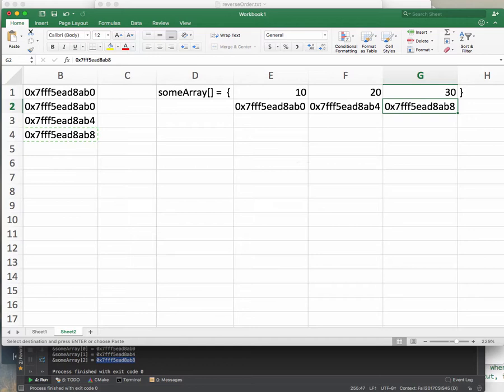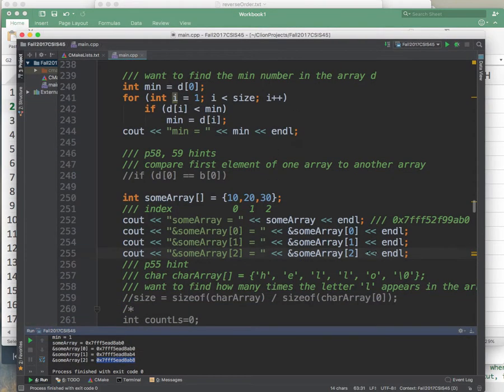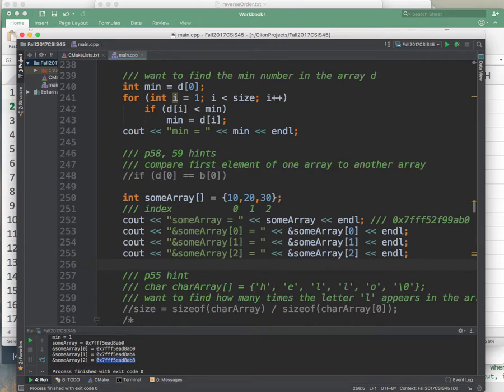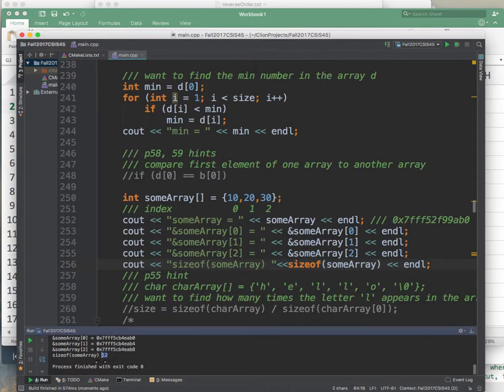So now what we can do is we can actually figure out the size of this whole thing. I'm going to say cout sizeof, and then I'm going to put sum array here. Okay, so sizeof sum array, endl, and let me put a little label in there. Okay, so when I do sizeof sum array, let's have a look at this thing. Size of sum array is 12. All right, so this shows me 12.